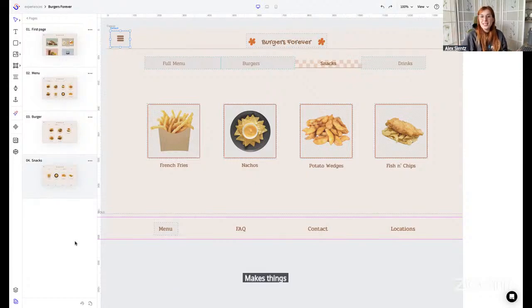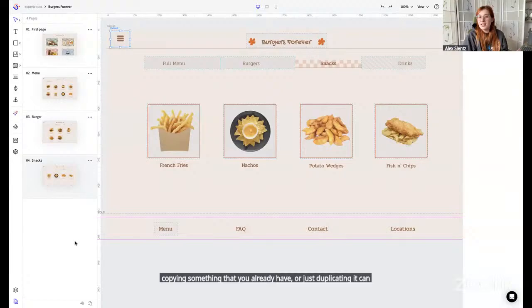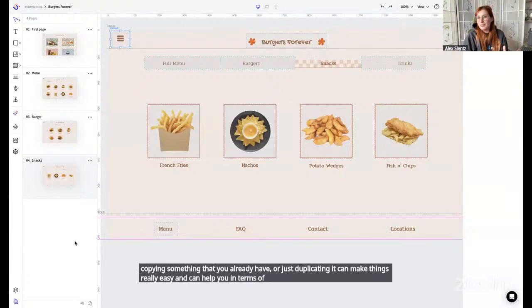Makes things really easy, especially if you have animations and interactions that you want to stay the same, rather than having to replicate that over and over again. Copying something that you already have or just duplicating it can make things really easy and can help you in terms of time efficiency.